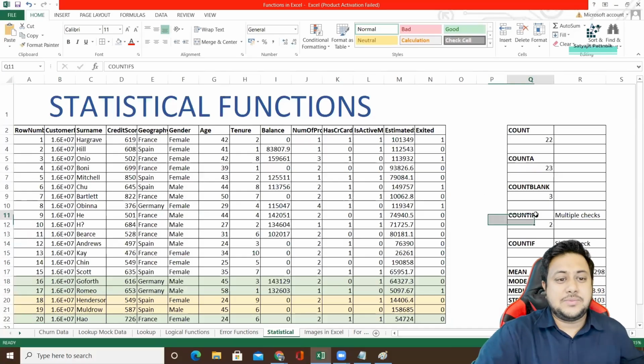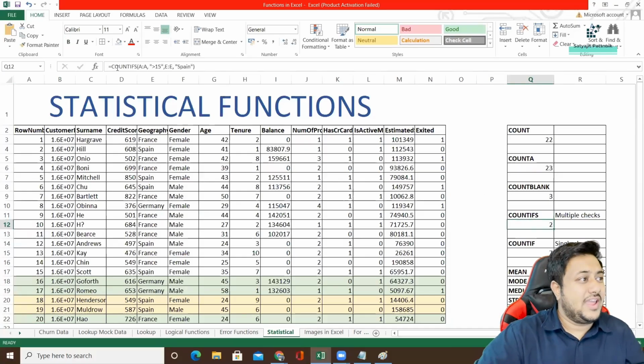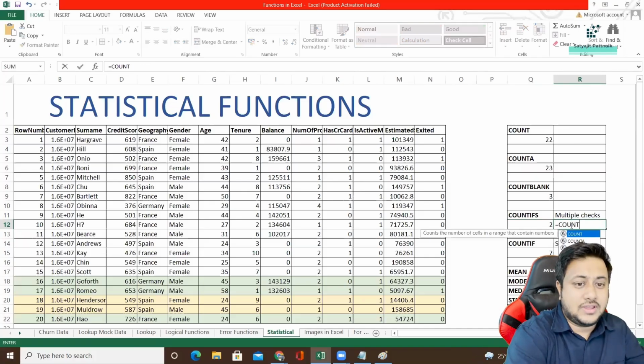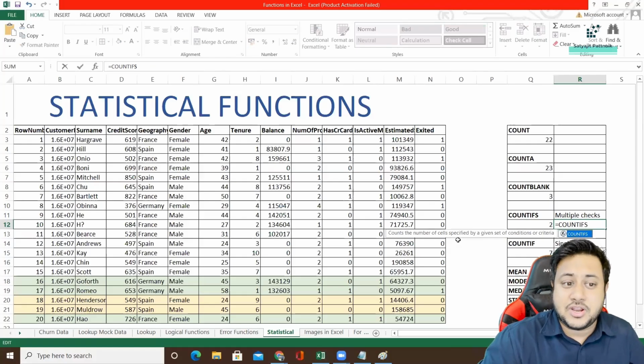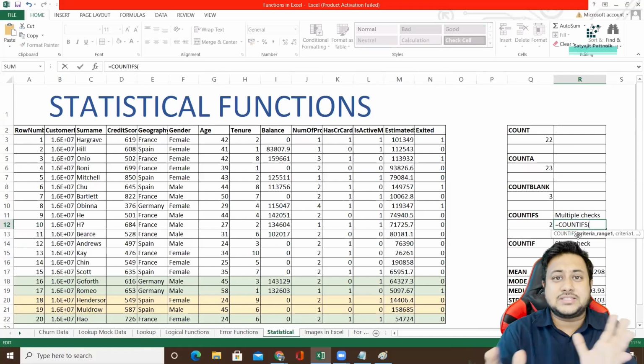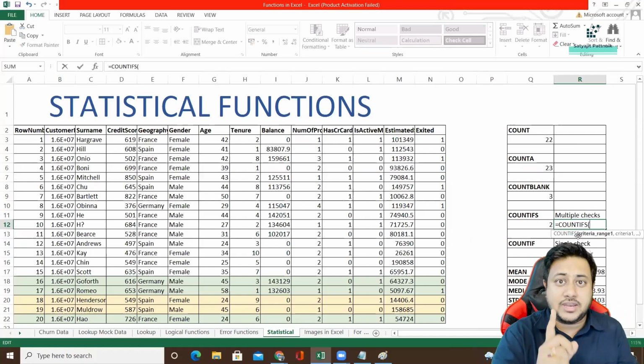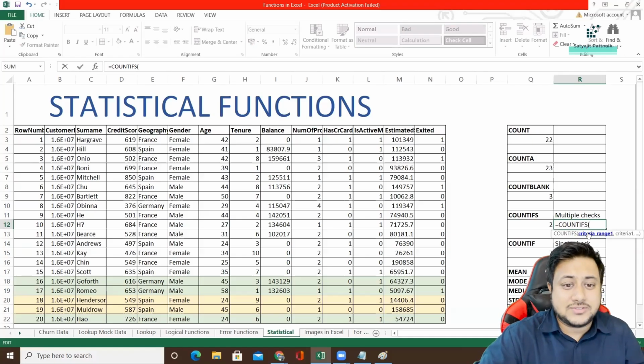Similarly, COUNTIF. Now, COUNTIFS basically, if you just type it in, you will get to know COUNTIF. So here I'm using COUNTIFS. COUNTIFS counts the number of cells specified by a given set of conditions or criteria. COUNTIF and COUNTIFS are very similar to each other. In COUNTIF, there is one if clause, one filter; with multiple filters, COUNTIFS. Similar to SUMIF and SUMIFS, right? AVERAGEIF and AVERAGEIFS. Similarly, COUNTIFS asks you for a criteria range and then criteria.